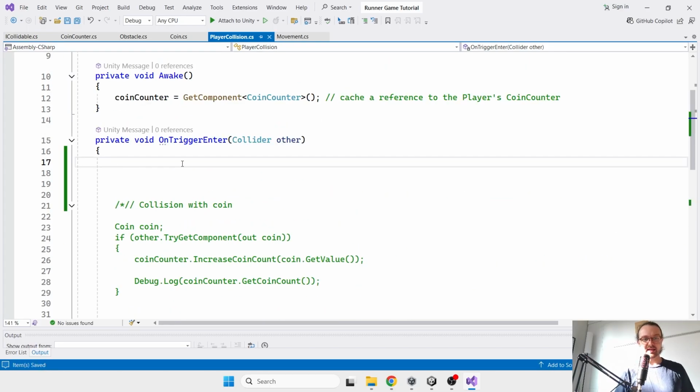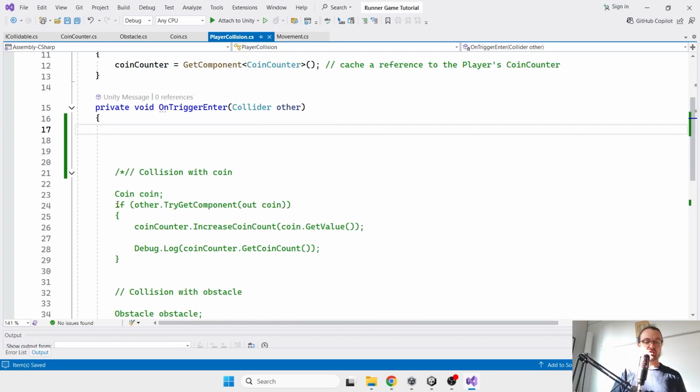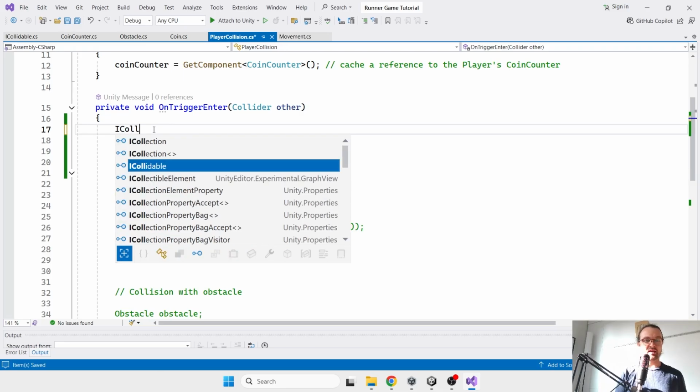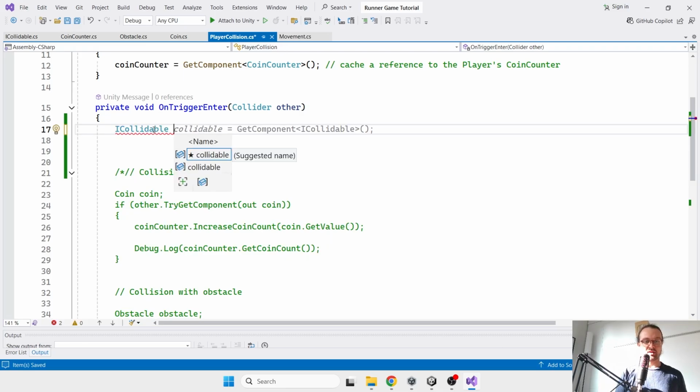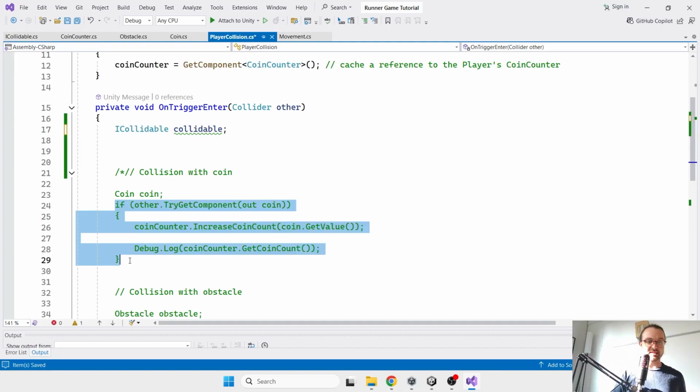But we're going to write a different, basically we'll copy one of these, and I'm going to say iCollidable, and I'll call this a collidable. So this is a reference to an iCollidable. Currently it's null. And I can copy this if statement here.